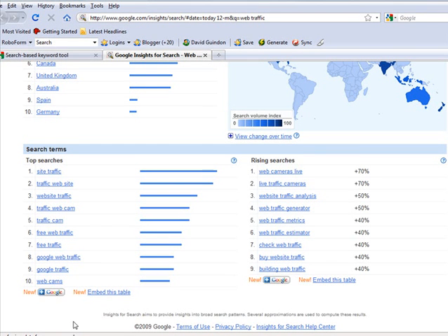Remember, we're doing free web traffic, so site traffic might work, site web traffic, website traffic, traffic webcam, no. Traffic cam, no. Free web traffic, yes. Free traffic, yes. Google web traffic, yep. And Google traffic. So those ones will work. So what you want to do is copy them into your list.